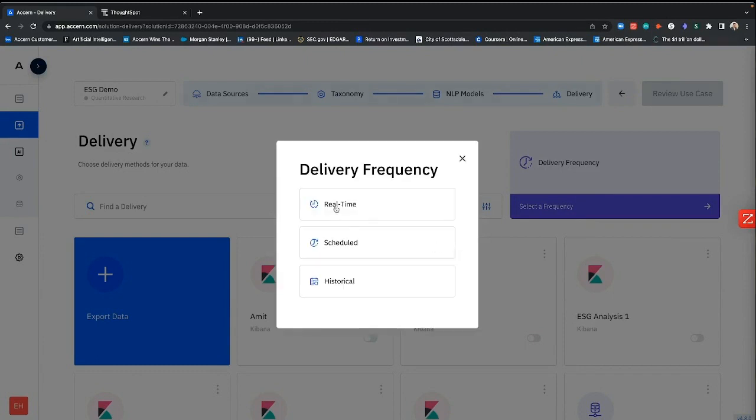The first being real time. So this will deliver any of the data that you've processed in real time. The next being scheduled. So if you know that you were only going to look at the data, let's say once a week, once a month, or once a quarter, you can schedule them accordingly. And the final being historical. So if you wanted to analyze a historical subset of textual data, we do offer that ability as well.